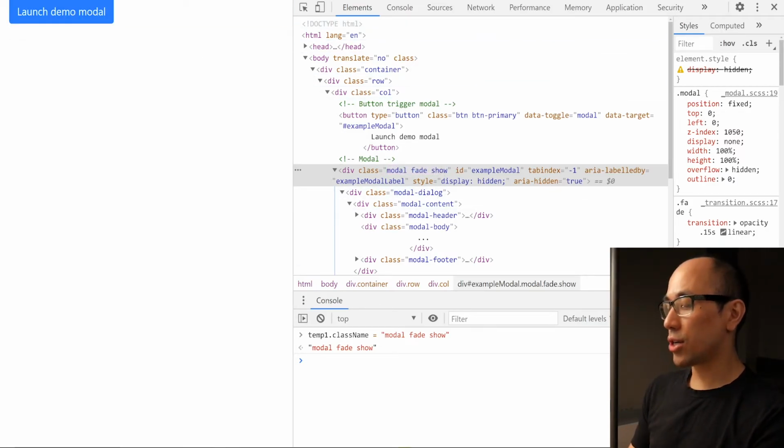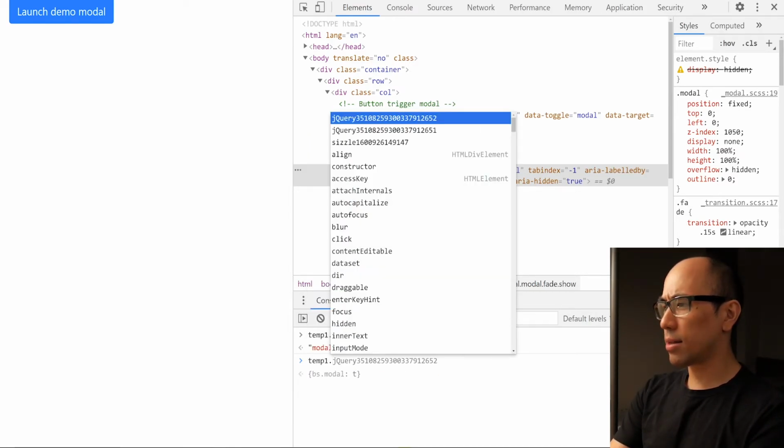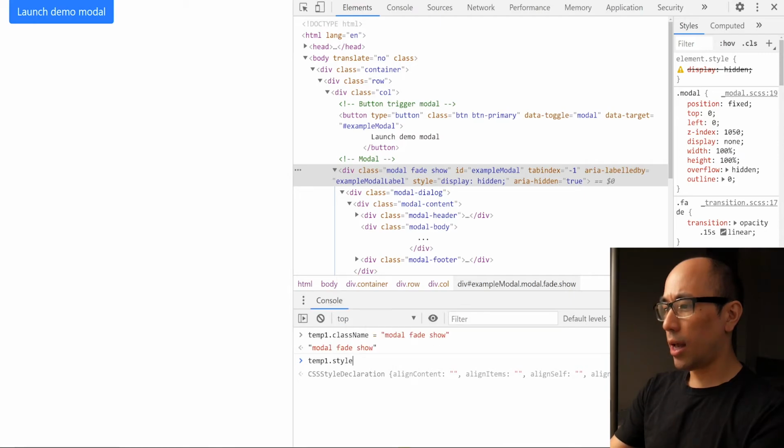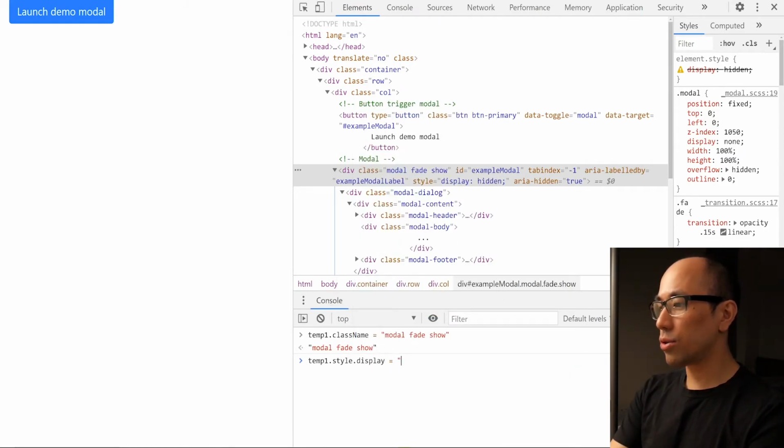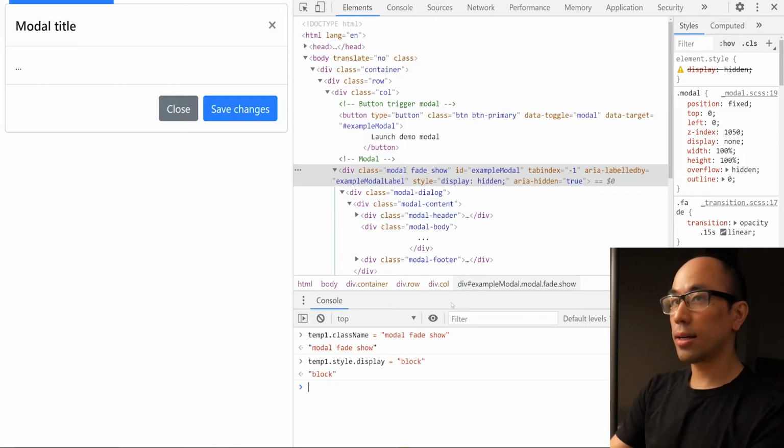And another logical piece that happens is something like temp1 dot, I think it's something like style, and we can set dot display equal to a new value. And again, instead of hidden, I'm going to say block, and there's our modal, right? So again, it's not complete. There's some extra things that JavaScript is doing too, but essentially JavaScript is just doing this: change the class name, change the style display, change some other things like the background.